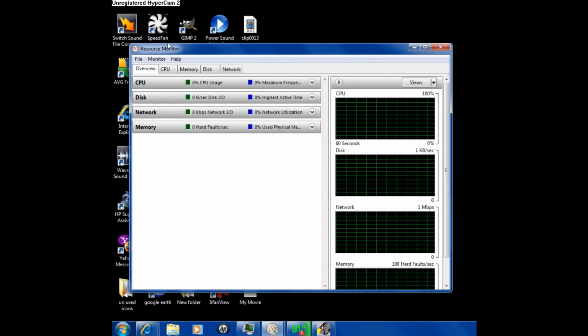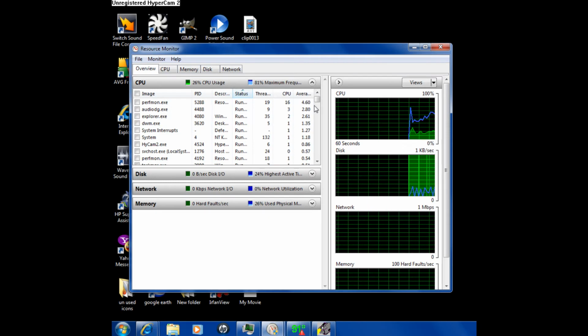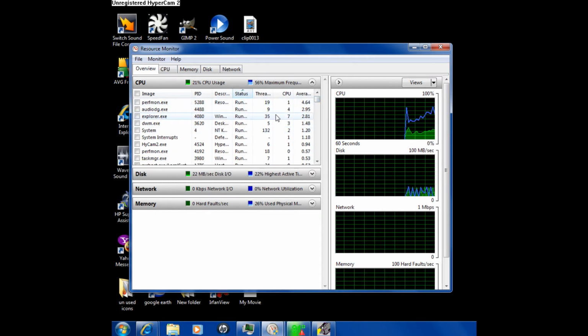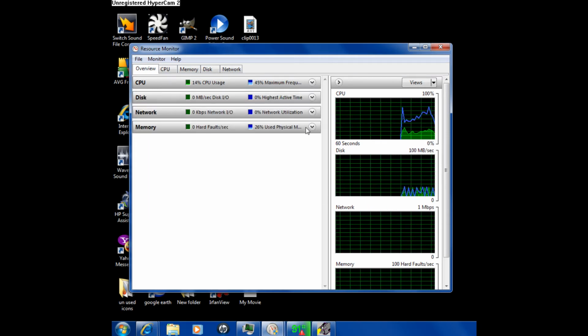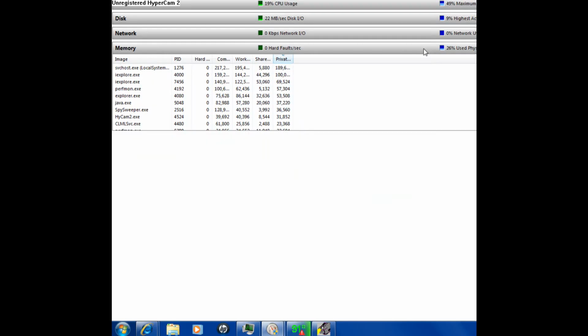And then this is going to come up. Now, Windows Vista's Resource Monitor doesn't have this up here. It has CPU, disk, network, and memory, but it doesn't have these things. This just makes it easier to read. But down here, it still tells you all the information you need to know. First off, if your RAM is out, click on Memory. And then all this will show up down here.